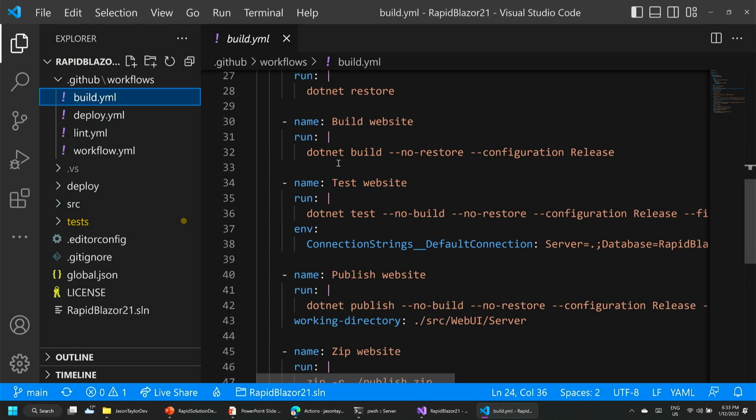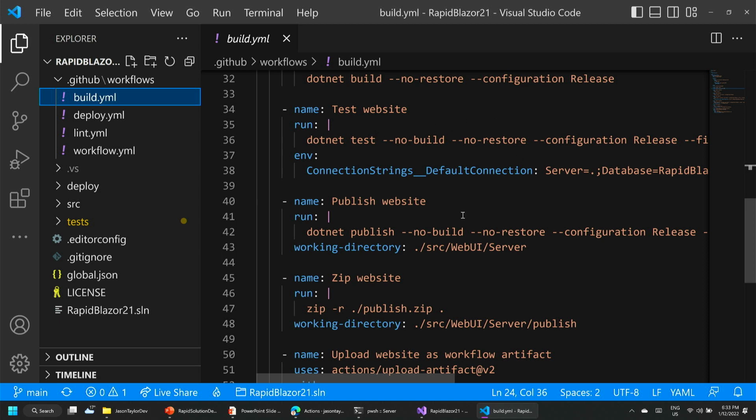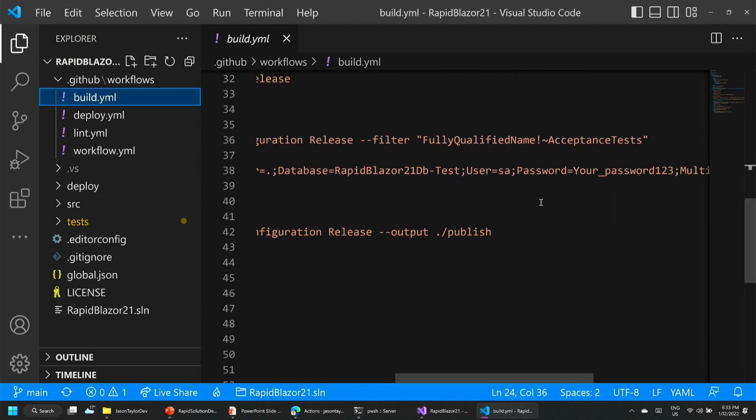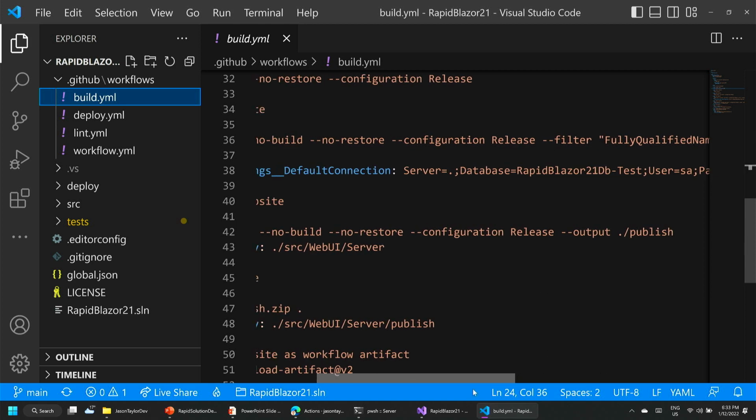It's going to build the website using .NET CLI commands. So dotnet build, no restore, configuration release, test the website, which pretty much runs all of the tests, as I said, but we are excluding those acceptance tests. So you can see there's a filter there that basically says where the name is not like acceptance tests.